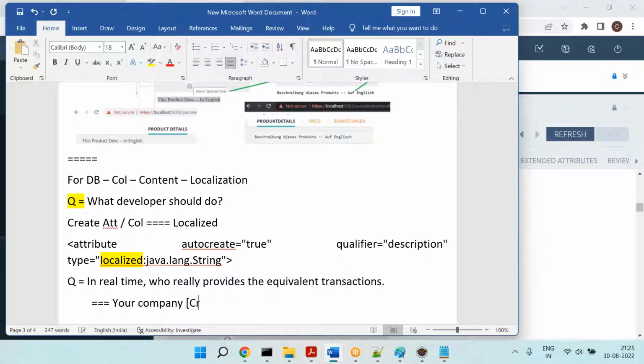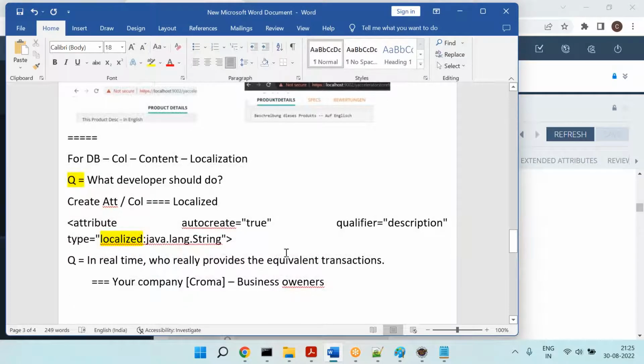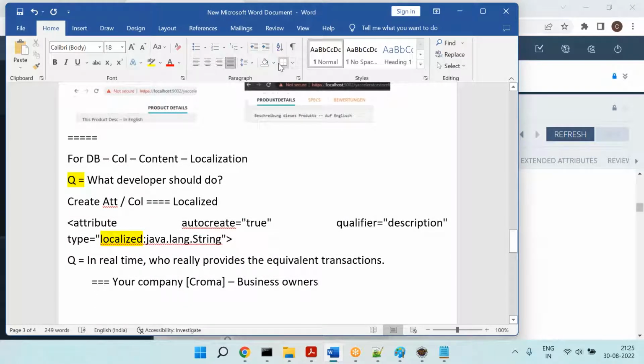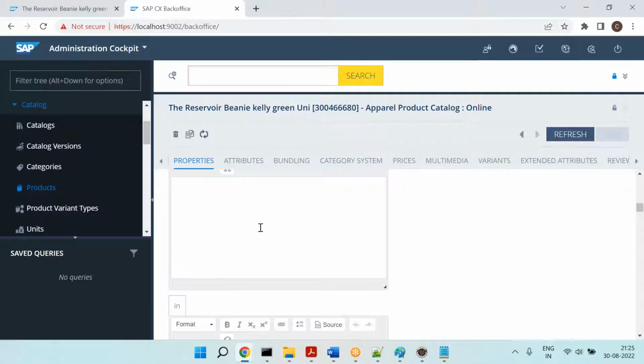Let's say you are working for a Chroma company. So those Chroma company business owners. If the product manager is the business owner, then the product manager. If it is a content manager, the content manager. So in real time, who will provide the equivalent translations? Your company's business owners. Let's say Soumit is the owner for this product, then he is responsible to get the translation.